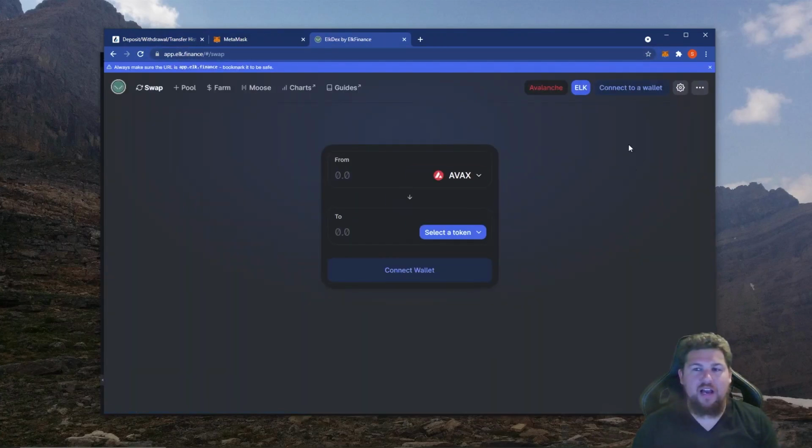So what we can do here is head on over to app.elk.finance, and eventually when we do launch here, you'll see, of course, the Huobi Eco Chain here. We can switch to that, and you'll be able to trade on the Elk DEX. Nice and familiar.